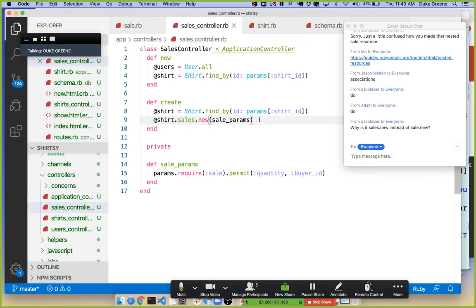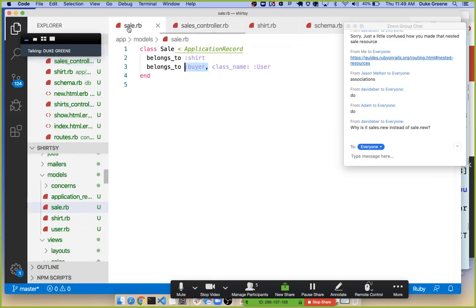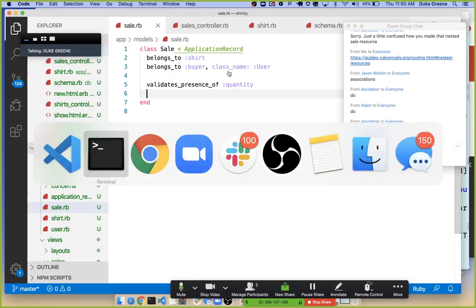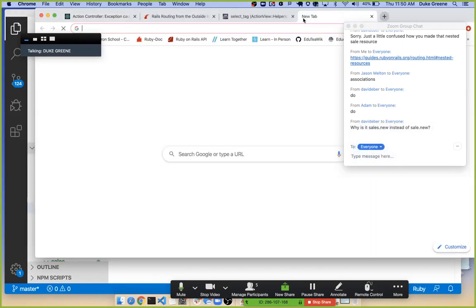So everything is just chaining off of existing methods that are written. So shirt.sales.new should attach this shirt's ID onto the sale. And then through sale params, we should have a quantity and a buyer ID that are specified. I think that we need to validate those things. I think there needs to be a buyer and a quantity. Actually, belonging to buyer, I didn't say optional true, so belonging to buyer is already validated for me, but I do need to validate quantity. And also, I feel like quantity needs to be a number, and it needs to be a number that is greater than 0. So this is where I want to go back and look at like a numericality validation.